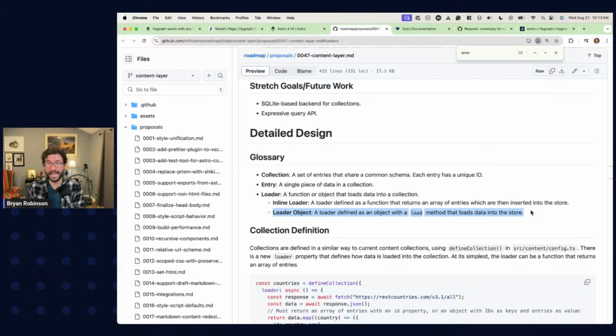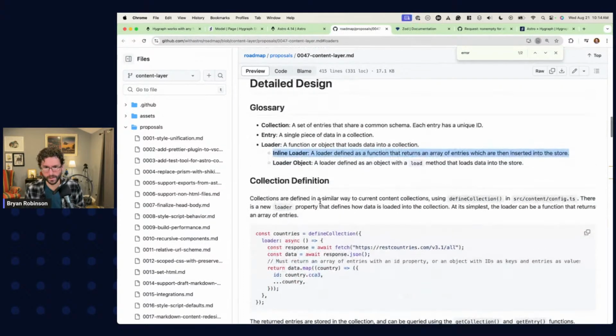My guess is if we get to that point today, I'm gonna break a lot of things, because I have been playing with it a little bit on the side and I've broken it quite a bit. I have gotten it working, but I've also broken it a lot. So we're gonna start with the inline loader because it is the absolute simplest way of doing this.